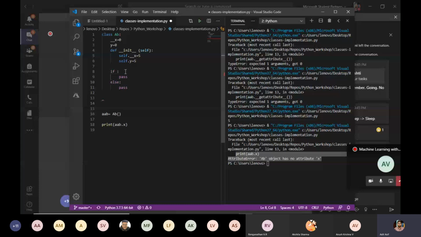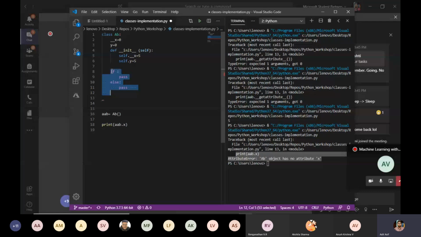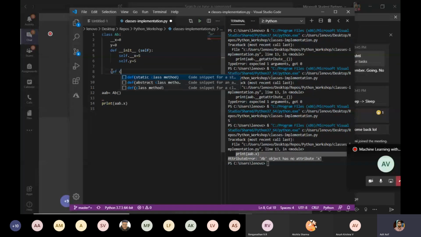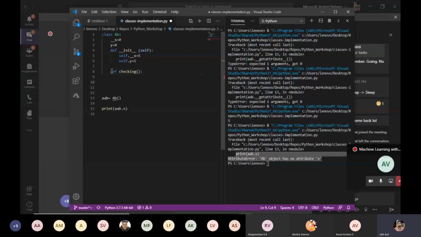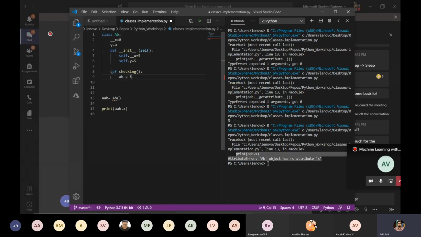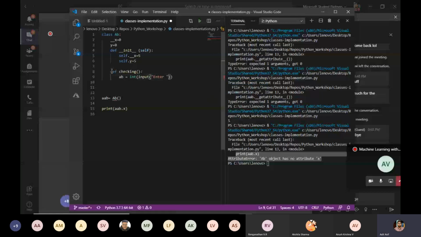Now you can play around with arithmetic operators as well. For example, I'll make a function here, def check. Basically, I'll take an input value over here: ab equals int input, enter value.